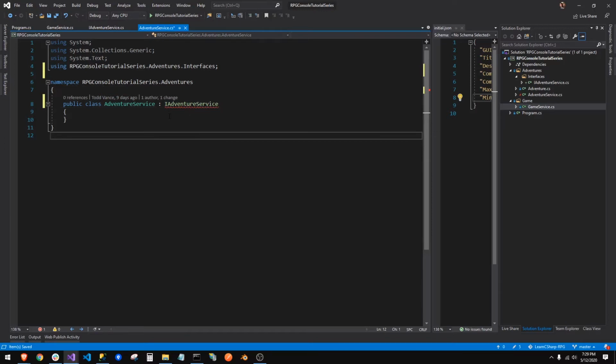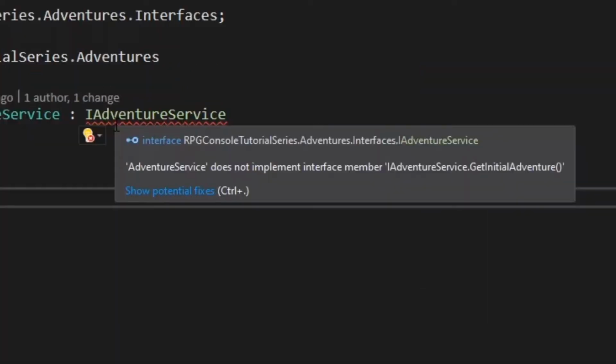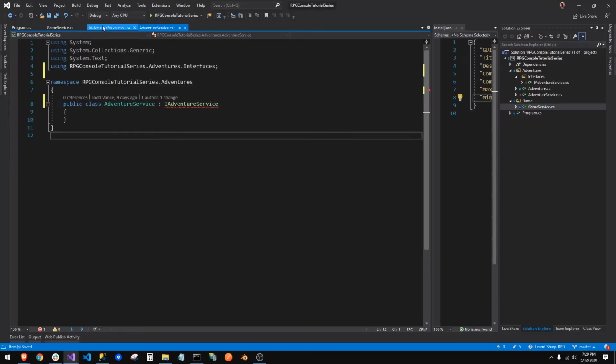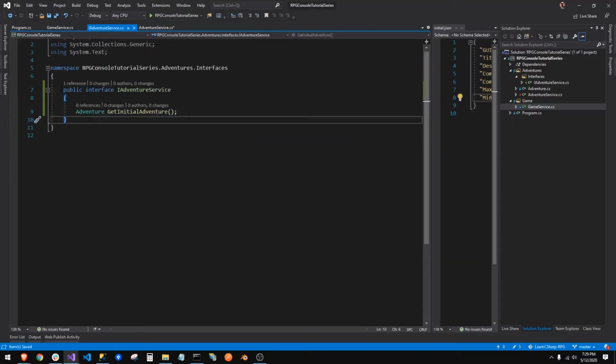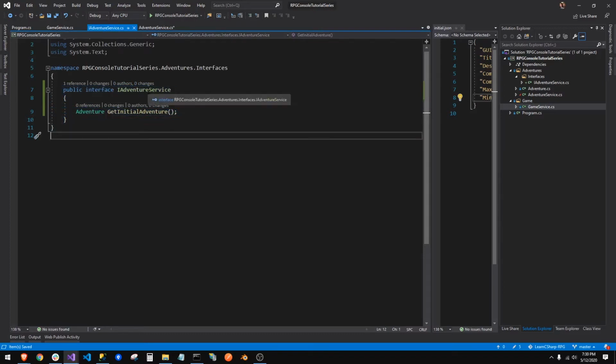So if we hover over the red squigglies, this is going to tell us something important. It says, hey, this AdventureService does not implement the interface. You're not following the rules, right? Because remember, what I said was the interfaces tell you how to become one of these things. If you're going to say you're an IAdventureService, then you have to provide all these things, which is only one. So we have to make this method.